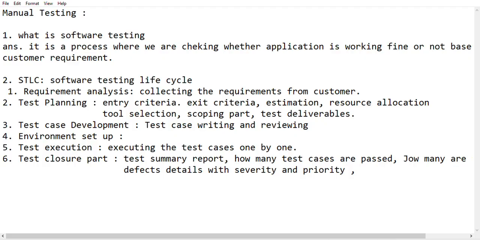So these are the stages for STLC. In the software testing life cycle, we have to follow these many stages. First is requirement analysis.